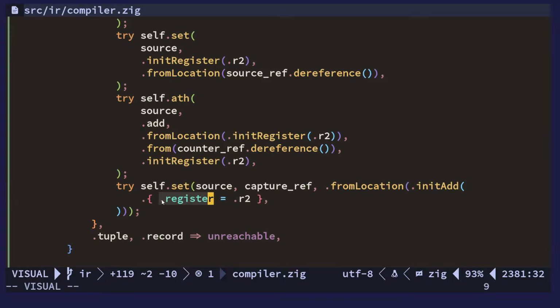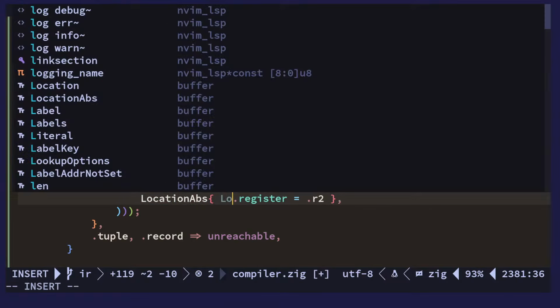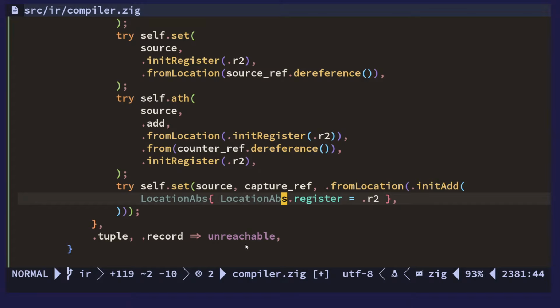Another way to think about it is that this dot is like having an invisible struct type before it. So let's say this is location abs. This would be like location abs dot register. It's like having an invisible type. Now this is not proper syntax, I don't think you can write it like this, but it's basically how you have to think about it.